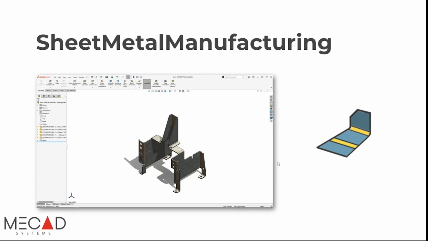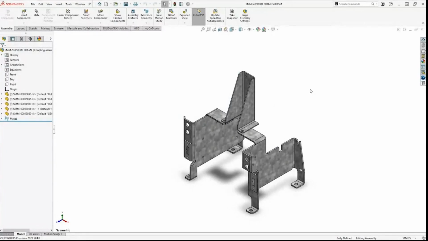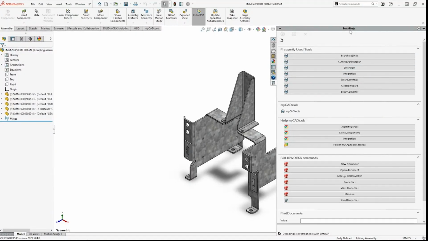So let's see this thing in action. I'm going to open up my SOLIDWORKS, and here you'll see I have a support frame assembly. Now, before I continue, on the right, for those of you who don't know, this is called the SOLIDWORKS task pane. I'm going to access an app within the myCADtools suite called Local Help.